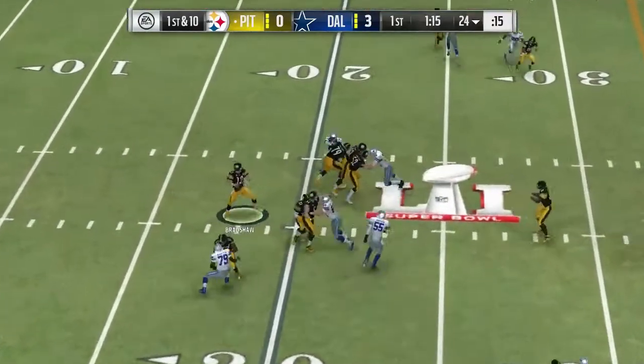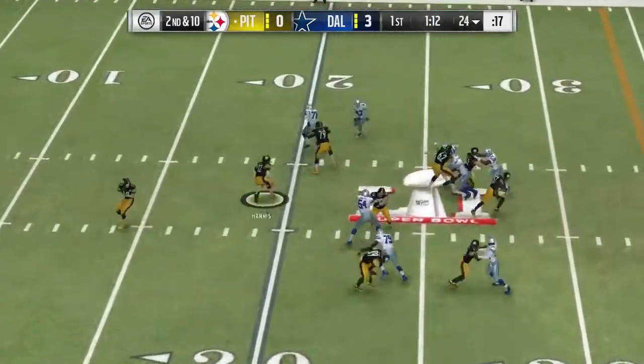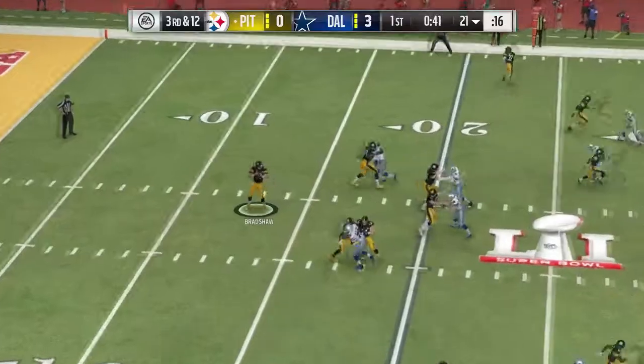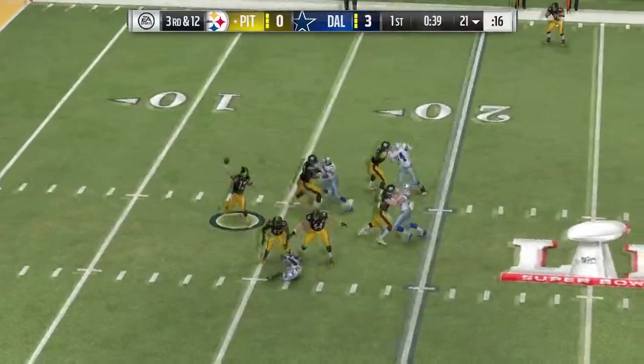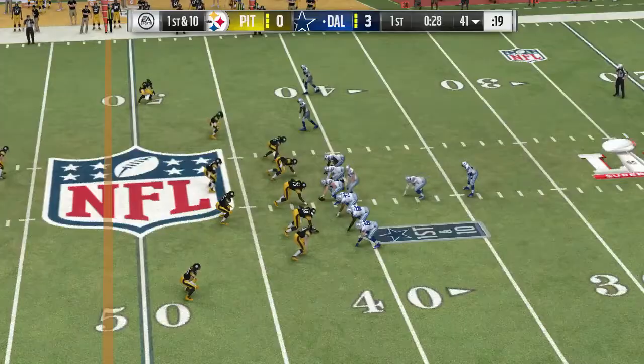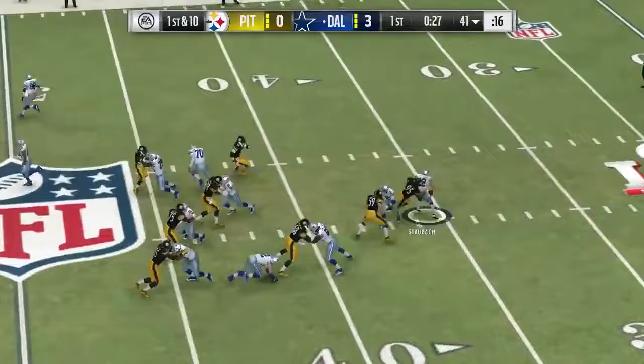Now Bradshaw has to do something here. He has to get down the field. A crappy pass right there, overthrows his guy. Halfback draw to Franco Harris gets negative 2 yards. 3rd down and 12 here, and Bradshaw is going to throw it away. Thought he had a receiver there, but ends up throwing it away. So they end up punting the ball again.